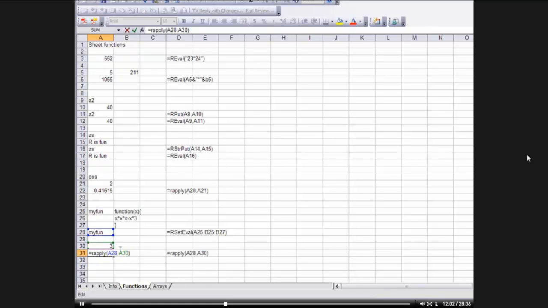RApply is a function whose first argument is the name of an R function and whose second argument, or possibly further arguments, are arguments to this function. So of course if we change this value here, the output immediately changes. But what we can do here is even more impressive, because we can change the function definition of myFun on the fly, and immediately the computed value also changes.